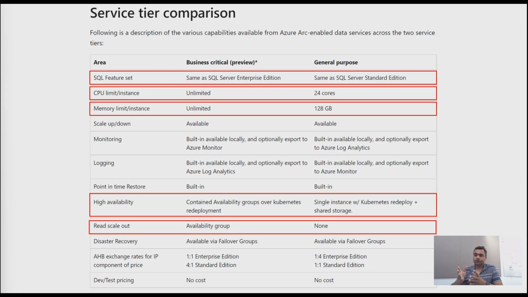You can think of general purpose service tier as equivalent to the standard edition in your on-premises world. This means there is a limit on the CPU and memory that you can assign to the SQL Server instance. Also, the feature set is limited to what you have in the standard edition. Business critical is equivalent to the enterprise edition. So there is no limit on compute capacity and you can use all the enterprise features.